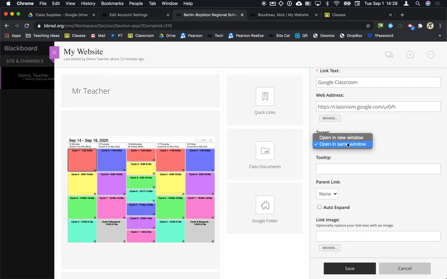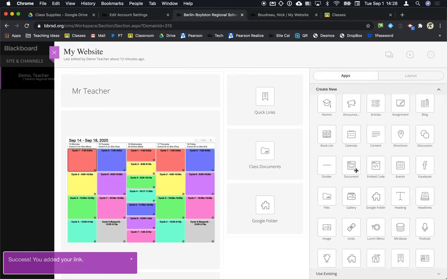If you would like to open it in a new window, you have that option. This is a hovering tooltip. Click me to get to Google Classroom. Okay, so when I hover over this text, it's going to pop up as a help. So watch, let me show you what that looks like real quick.